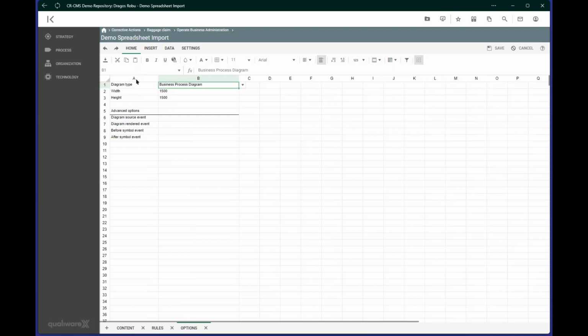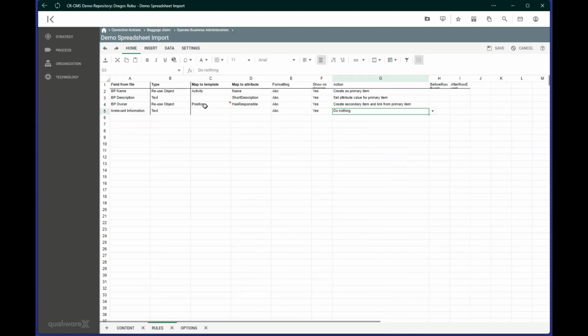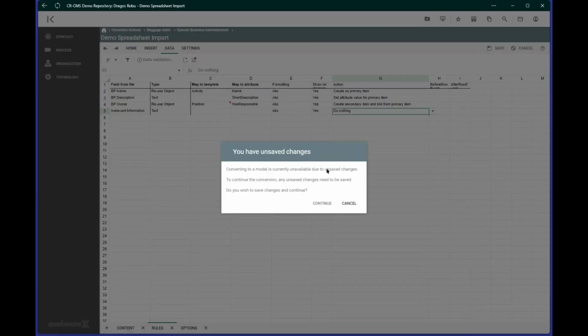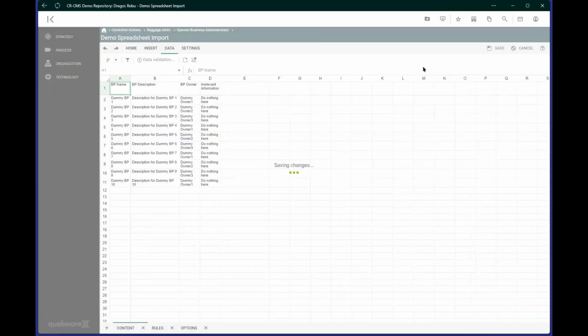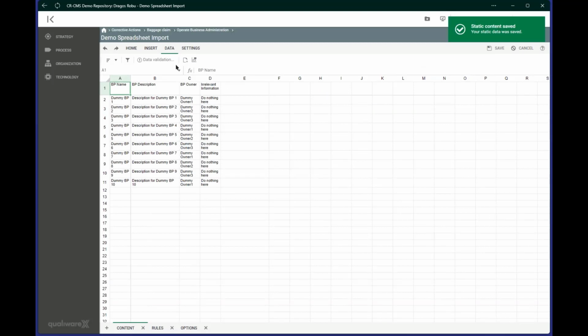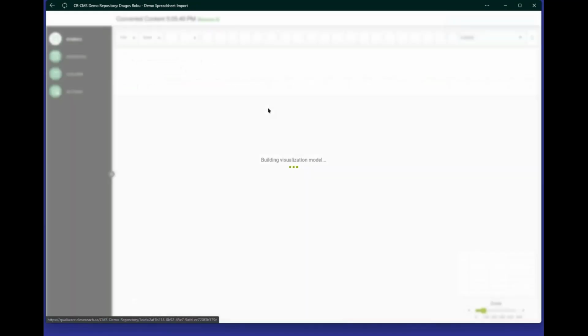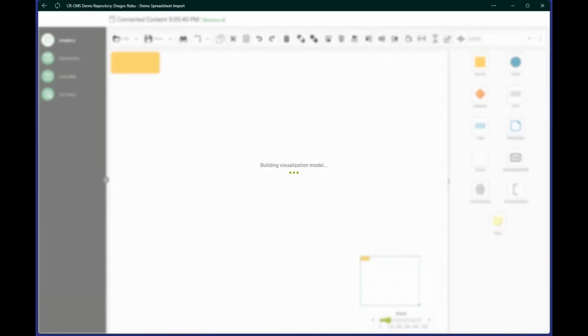Go into our options, make sure we're outputting these objects to the right diagram type. Everything's fine. So then I'm going to go into the data tab and output these objects to, or convert to a model, as the button says here. Okay, it's telling me to save first. So there we go. Now that we've saved, we can map these objects to a model. And now it's building that diagram.